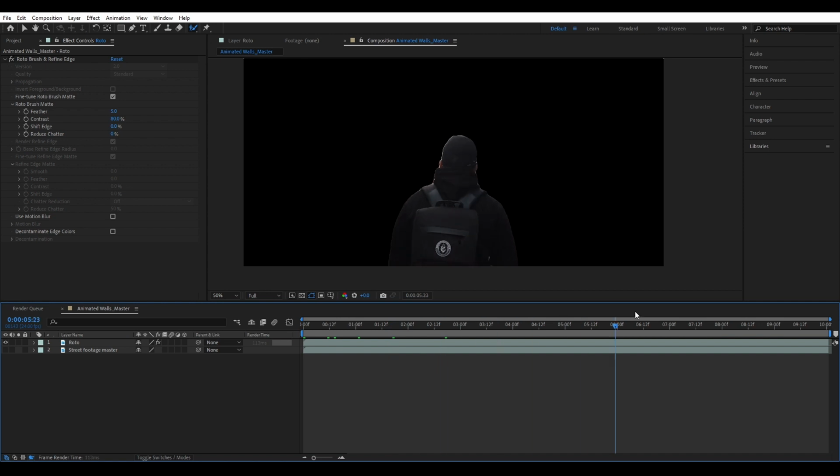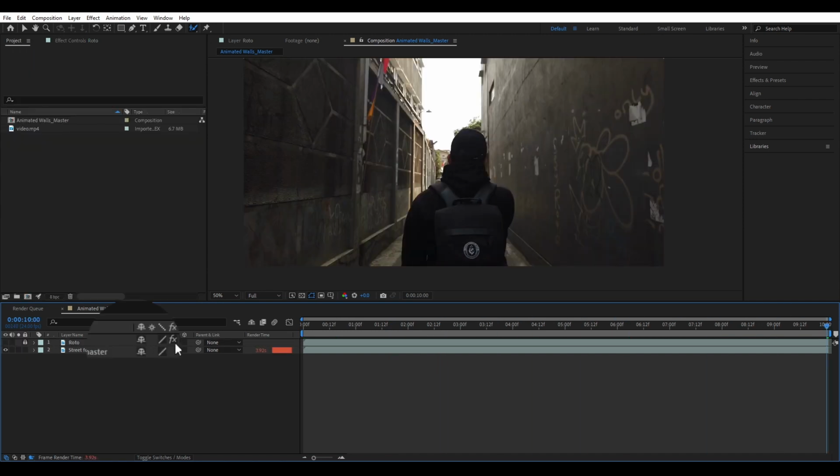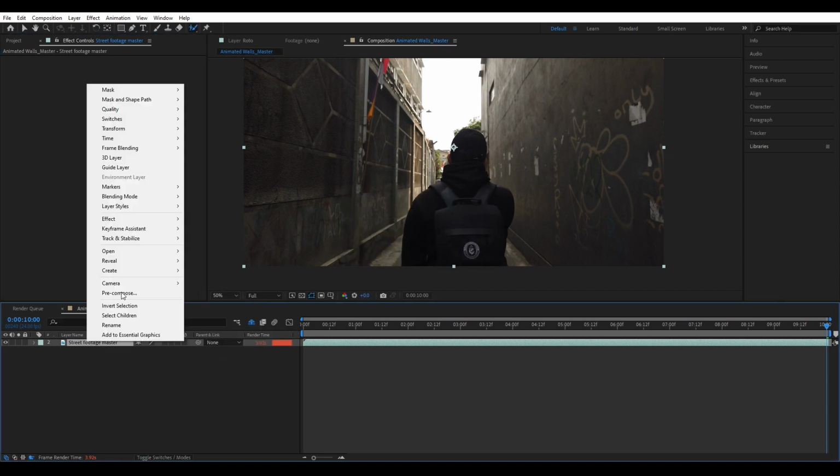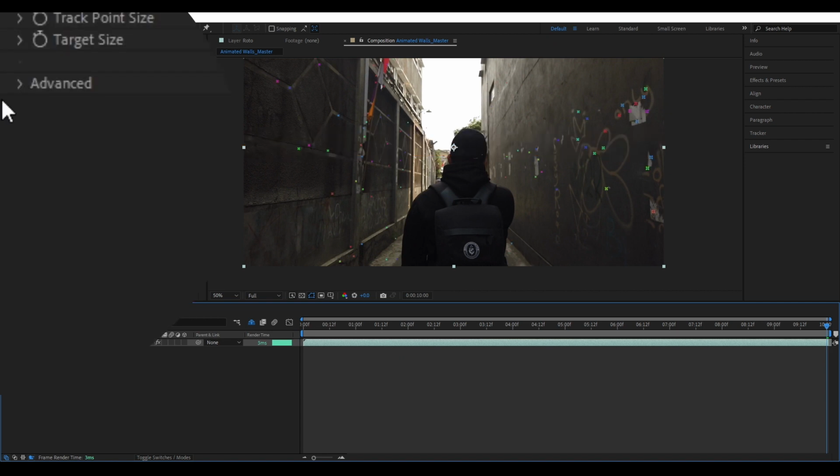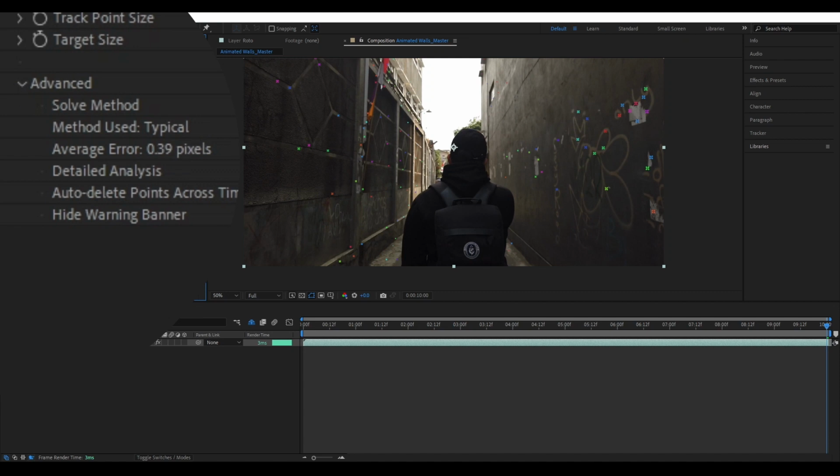We will hide the roto layer for now using the shy switch for the layer and composition. Right click our footage and select Track Camera from the Track and Stabilize menu. After Effects will automatically track the shot in 3D. Check for the average error. If it's below 1 pixel, we're good to go.